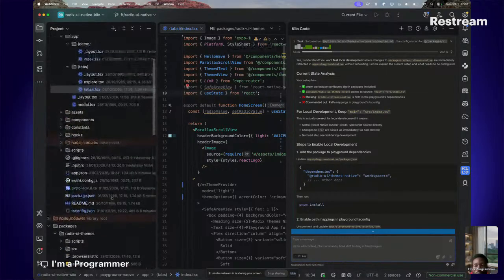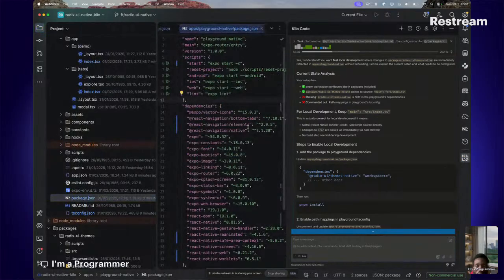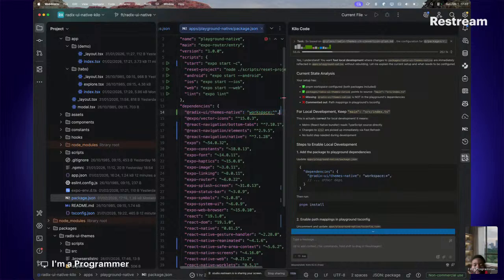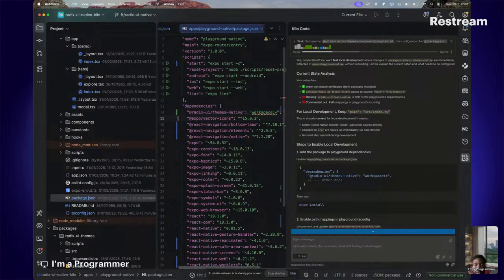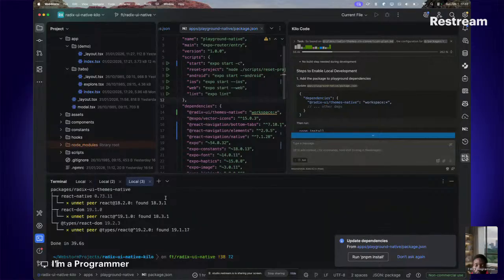I think okay, let's test it out. This might be fine. I'll just say Radix UI themes native, workspace. So the workspace should be star, right? So other dependencies, then run this, enable path mapping in your playground tsconfig. So this is the first thing I'm going to do. But before I do this, let me run this first, because I want to run the packages first to be sure it even works.